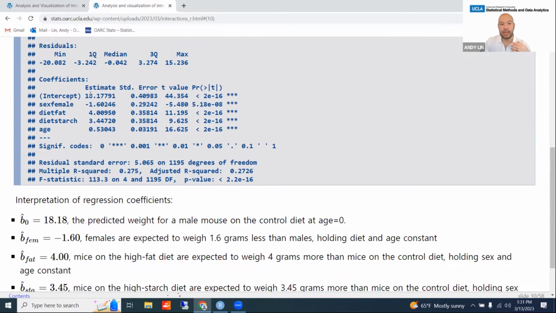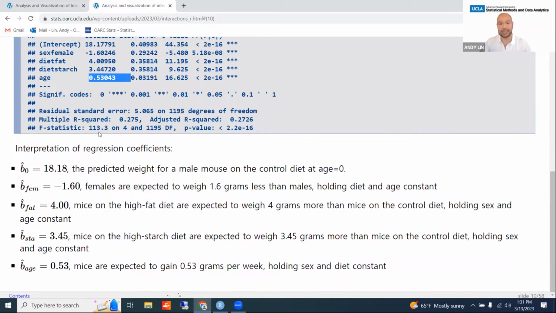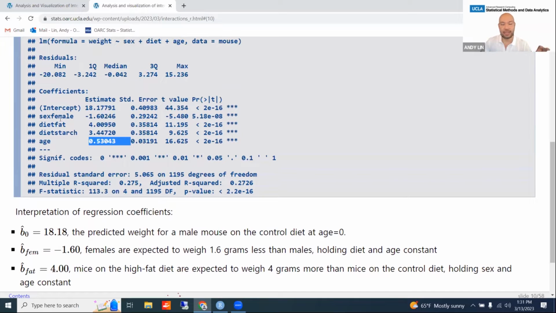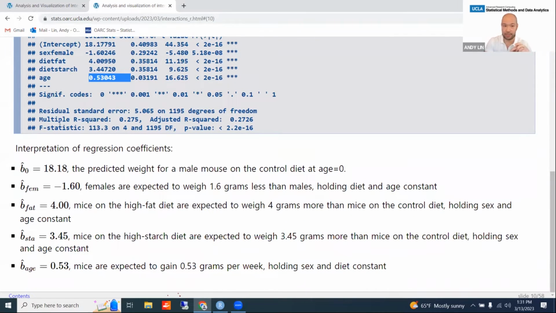Okay. Then the difference between male mice and female mice is this coefficient. The difference between control mice and the mice on the high fat diet is this coefficient, and then the difference between starch and control is this. And this is still the expected increase in weight for an additional week of age. Okay, and since all of these are main effects, none of these effects change when we change the other variables in the model. That's going to be different when we get to interactions though.